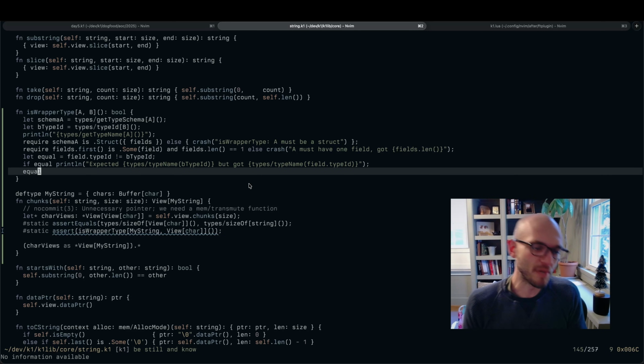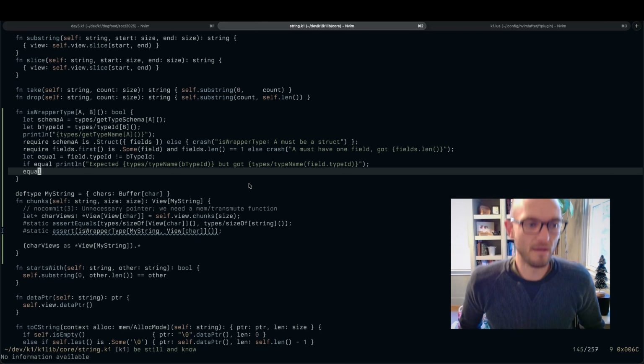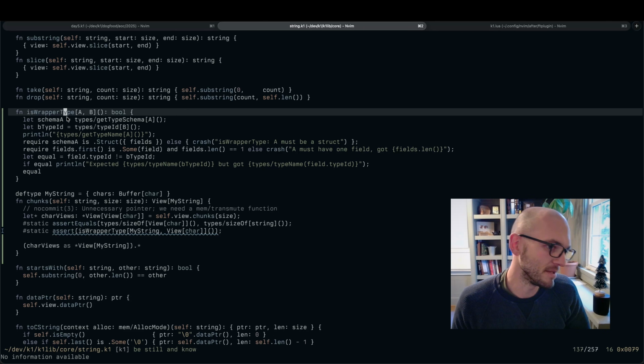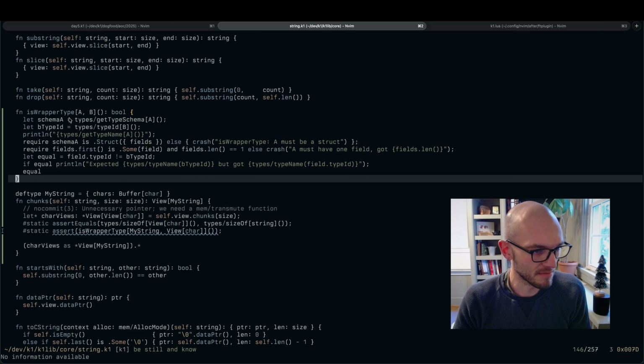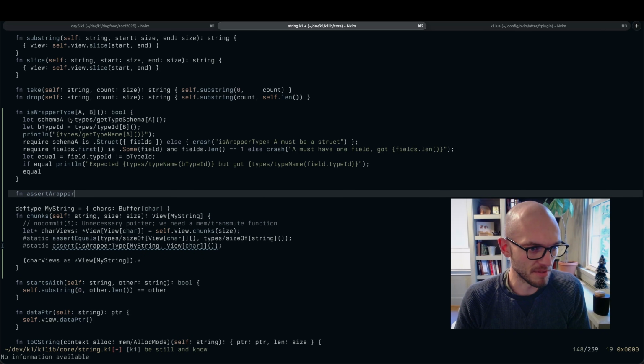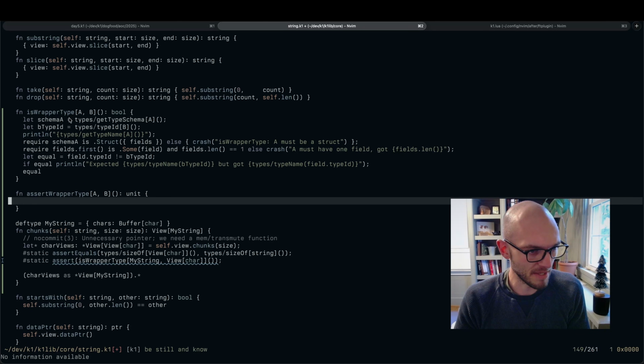Now, I don't love printing here because we may be doing some other metaprogramming where we just want to check if something's a wrapper type. We don't actually expect it to be. So it's not the best. We can write another function, assert wrapper type. This makes sense since I was trying to write this anyway. Okay, how about that?